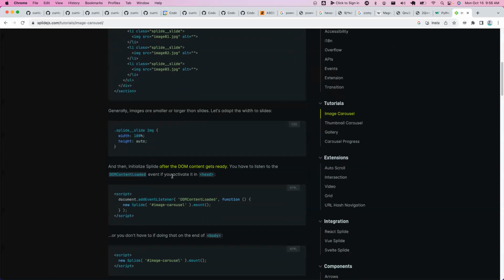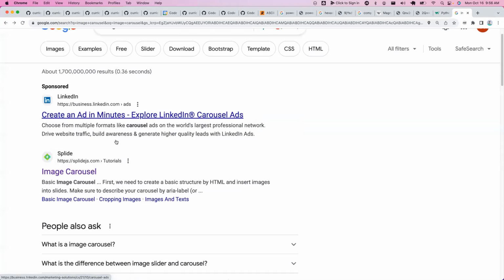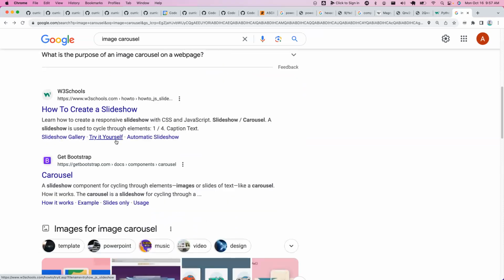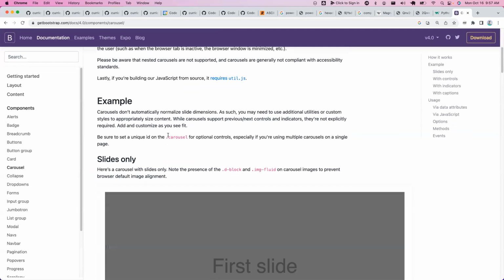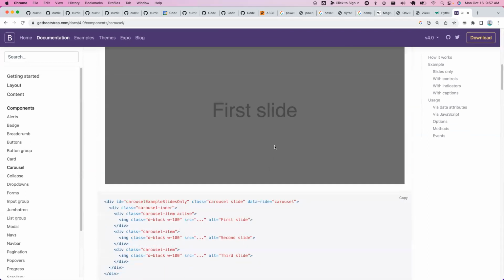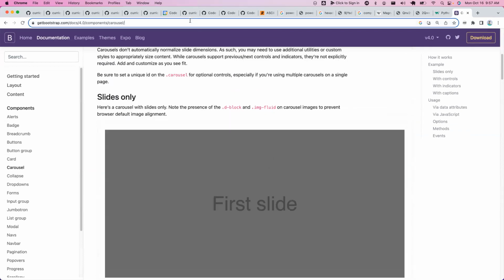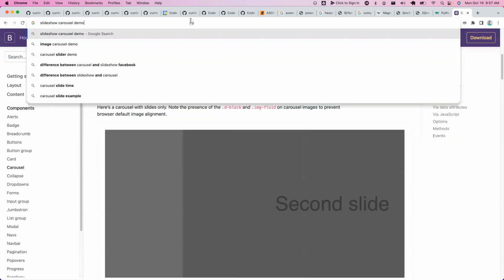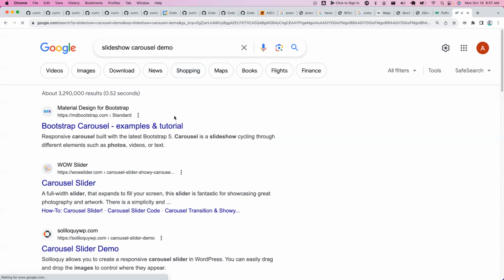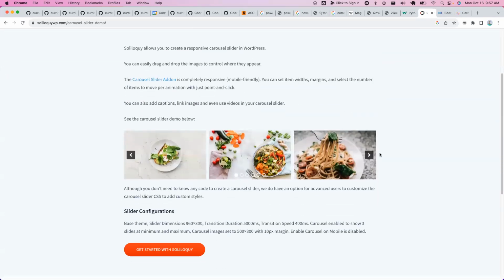let's see if I have an image carousel that we could look at. Here we go. Oh, I really wanted to. Let's see if we can find a slider. Here we go, perfect.